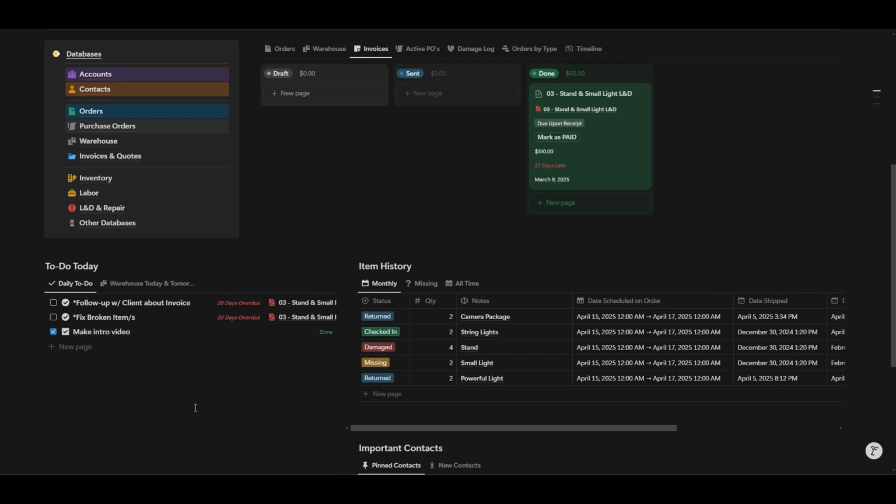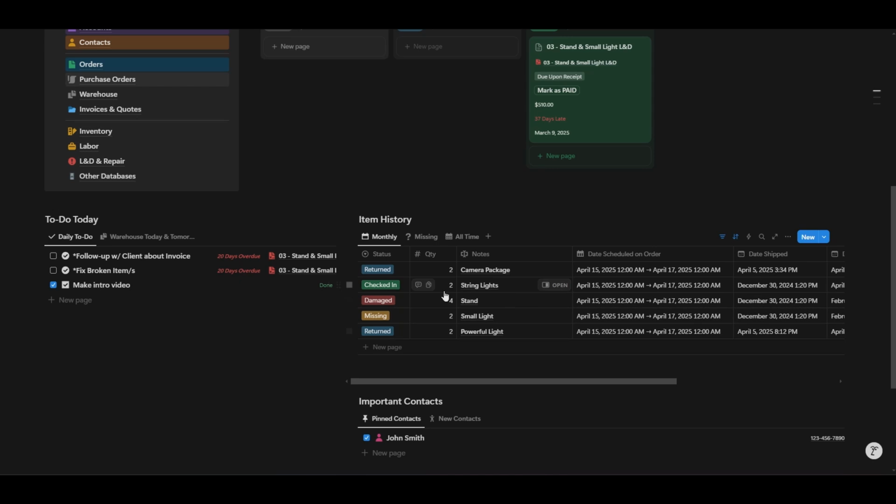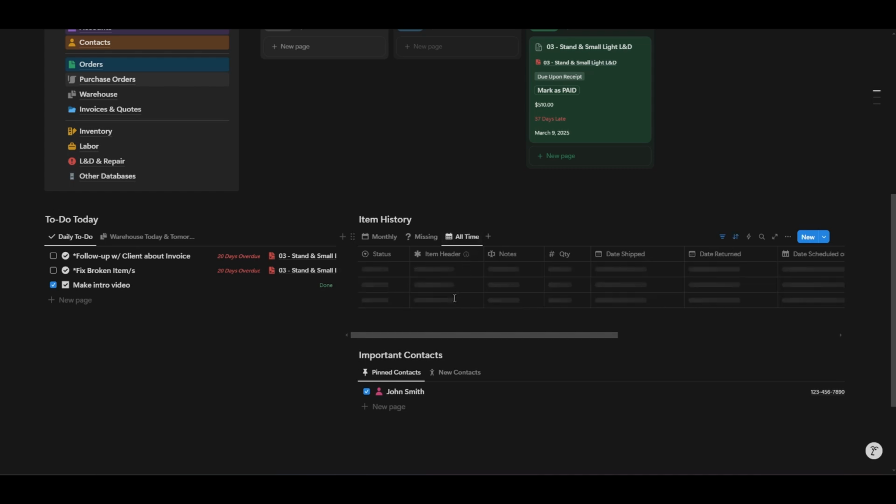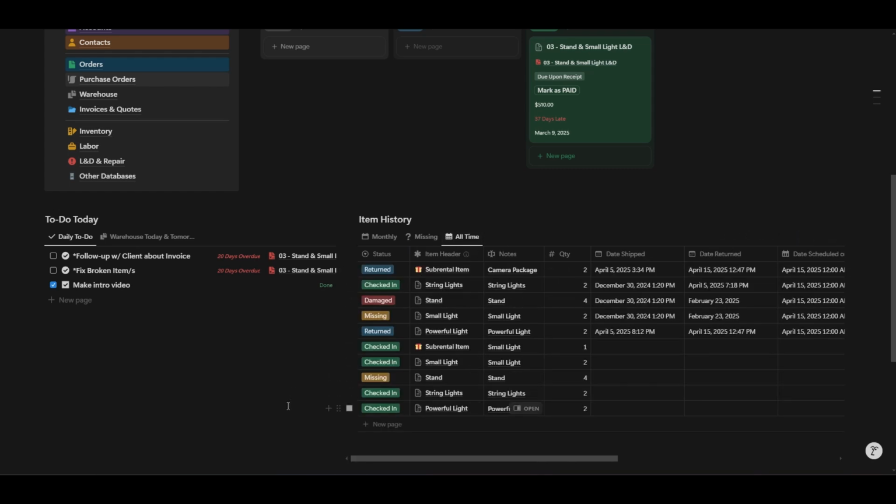Finally, in this section, we have an overview of all the items moving in the current month. As you can see, we have 2 items that are marked as returned from the order we were in earlier, and we can see the problem children right here from the home page. We also have a missing tab where we can keep track of all the items marked as missing so we don't forget them, and an all-time tab just in case you wanted to see everything.